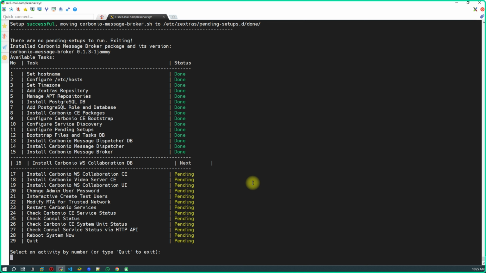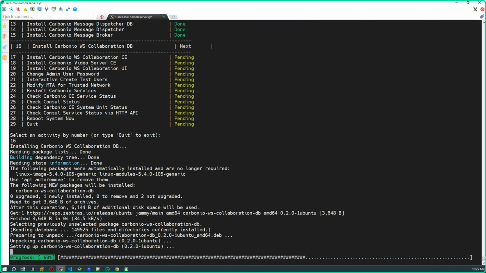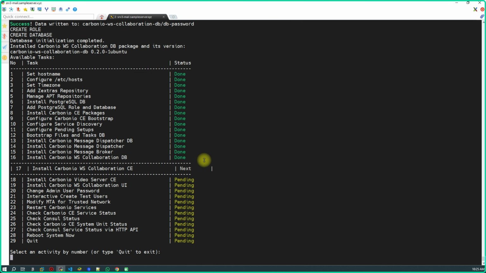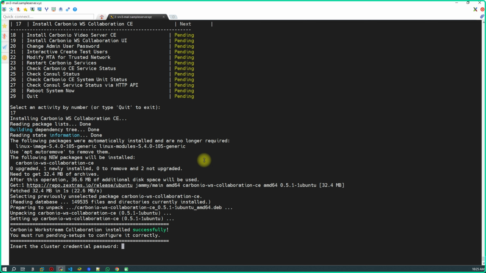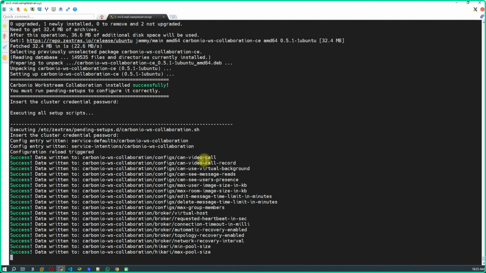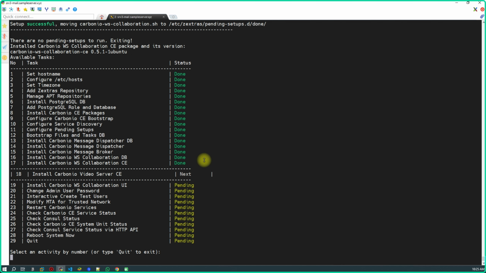Now, Carbonio Corporation database 16. Yes, and I'm putting the cluster password and installing Carbonio Corporation CE 17. Yes. And the 18. This is the video server installation process.